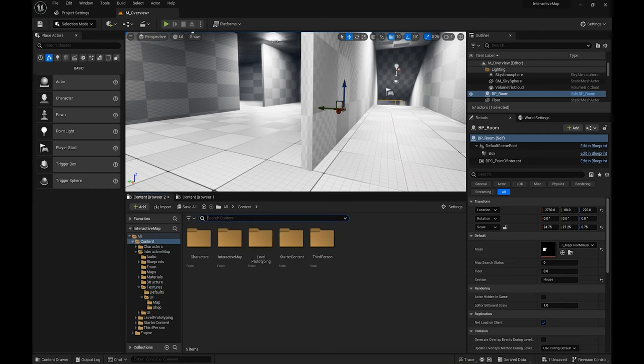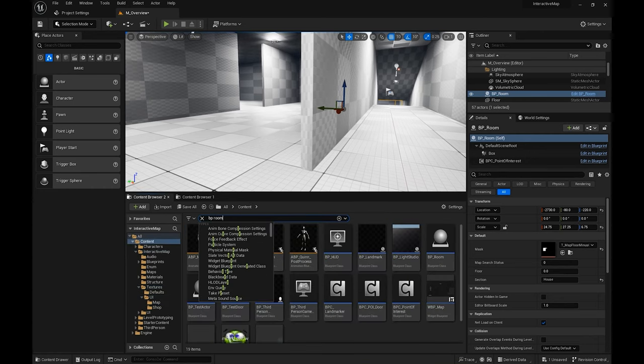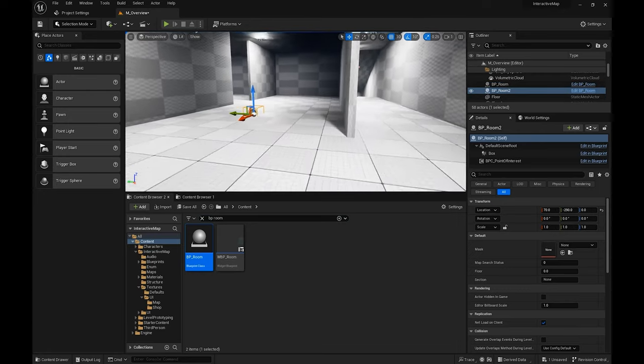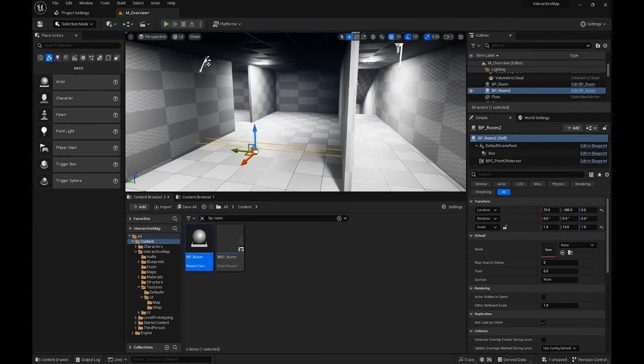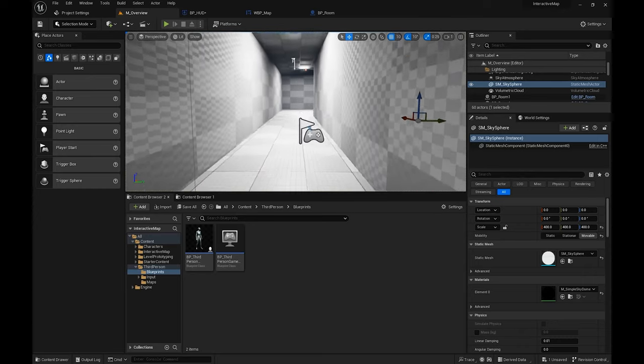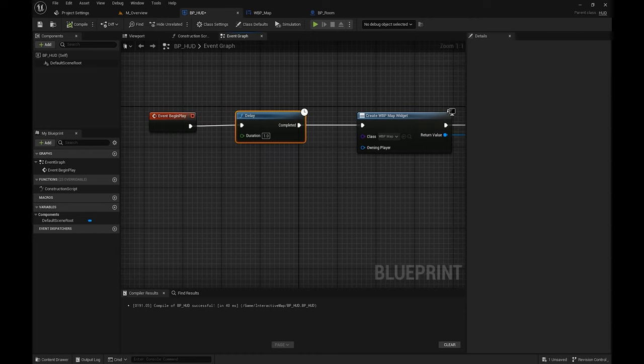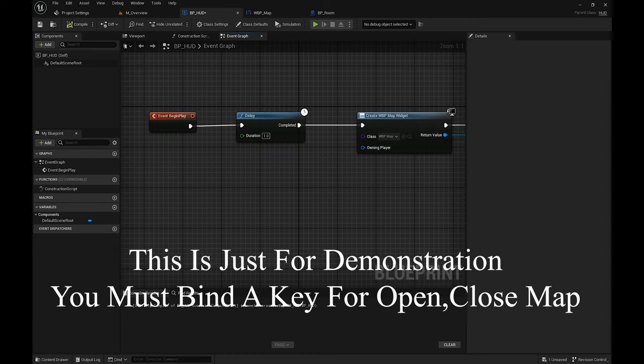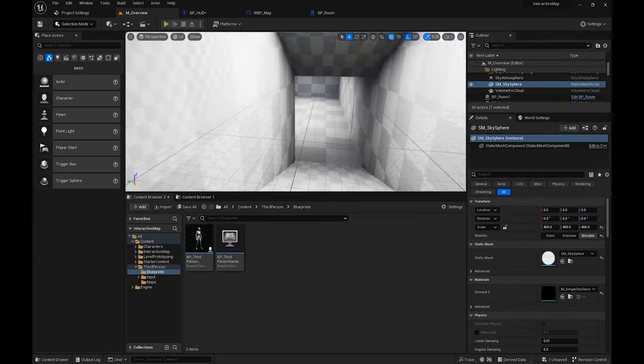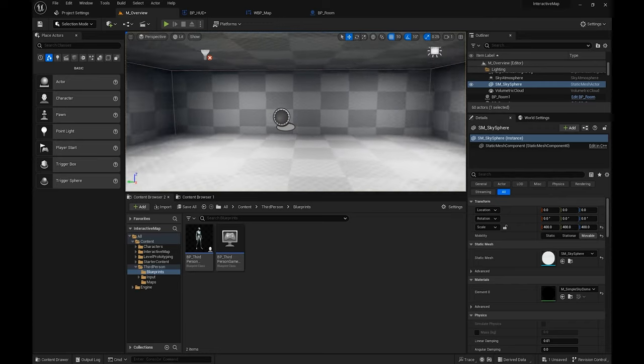So if you want to set up another room here, let's type in BP room. Place it here and drop it here. Make it fit within the parameters. Reset the size. Before we go any further, I just placed a notification and added this delay over here between event begin play and create, because in the begin play all the objects might not be loaded completely, so we might be missing some parts, so you need to make sure you do that.